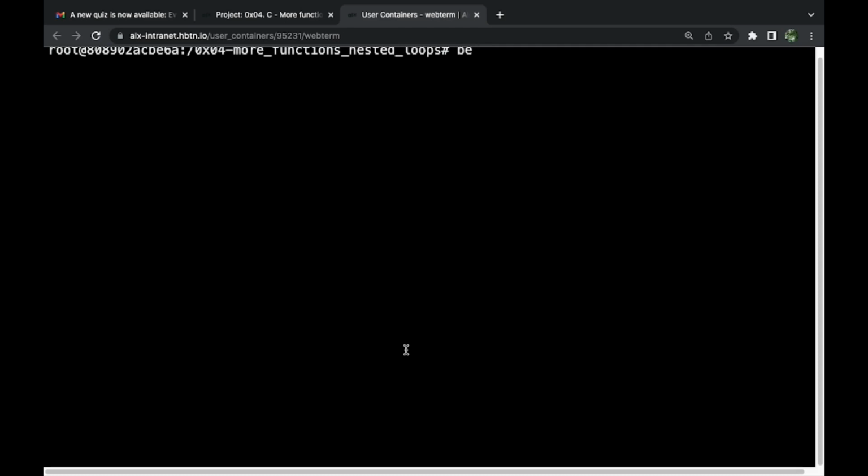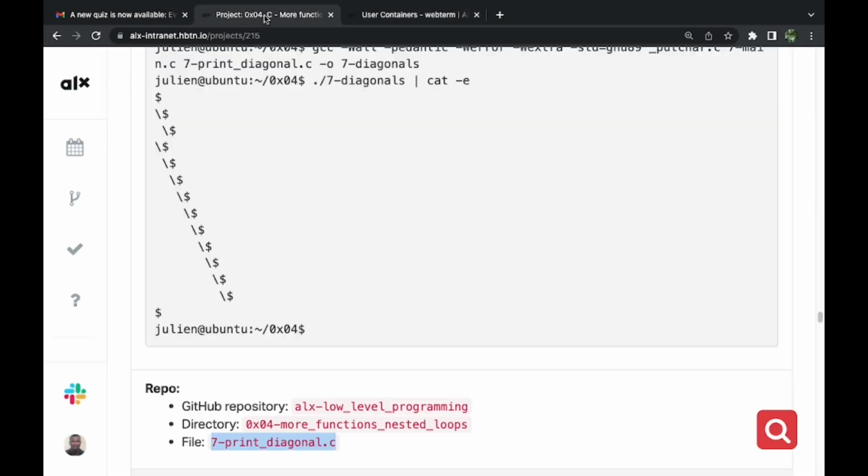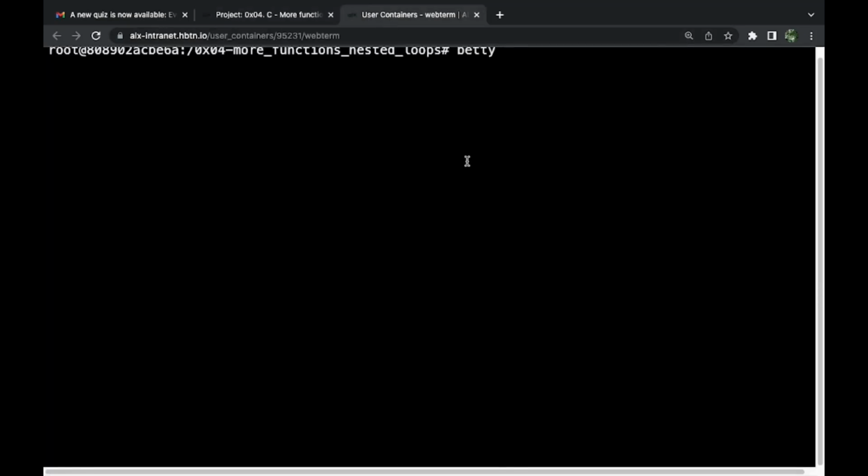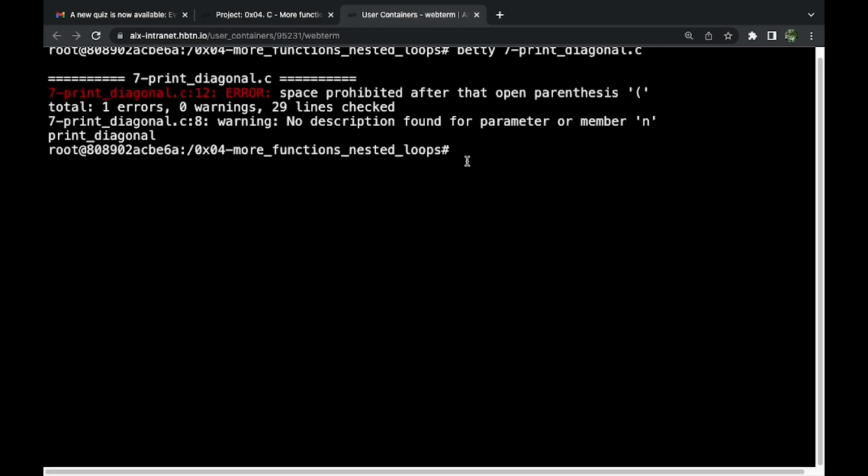So the next part is to check. We're just checking our code with this gentleman here, so that we do not have errors. Okay, so it's telling us that there is a space created in line 12. So let's go in there and confirm it and solve it.